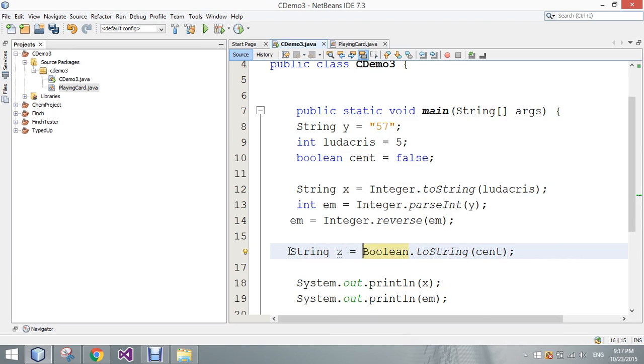There's a lot of different things we can do, but just so you know what these are technically called, again, these are called wrapper classes. They have methods that work with all eight of the basic variable types.